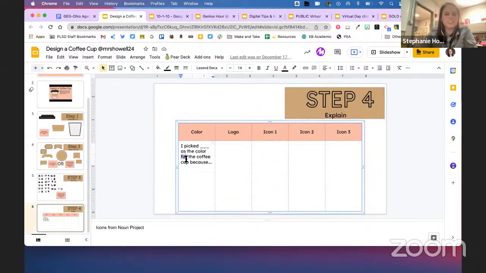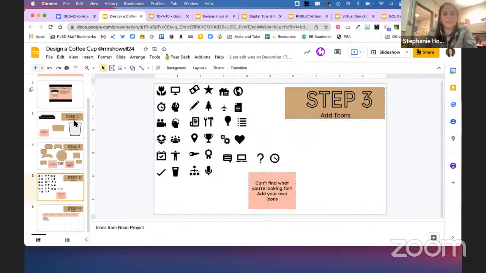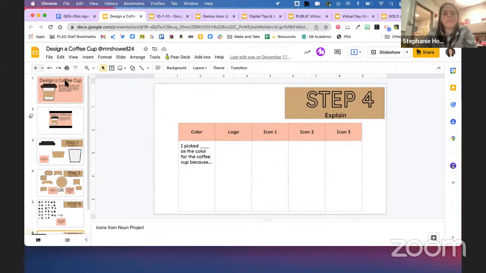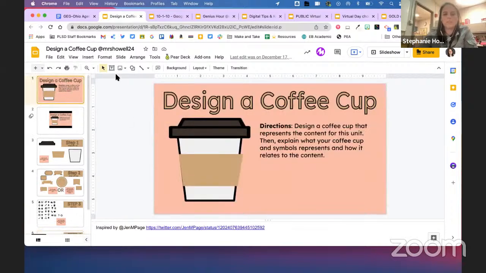And so I try to provide students sentence starters, like "I picked this blank color because," and then they're able to fill in those blanks. So again, they have to create, and then there is that next level to deepen their learning with that explanation. So just a fun idea if you are looking for something to review with your students.